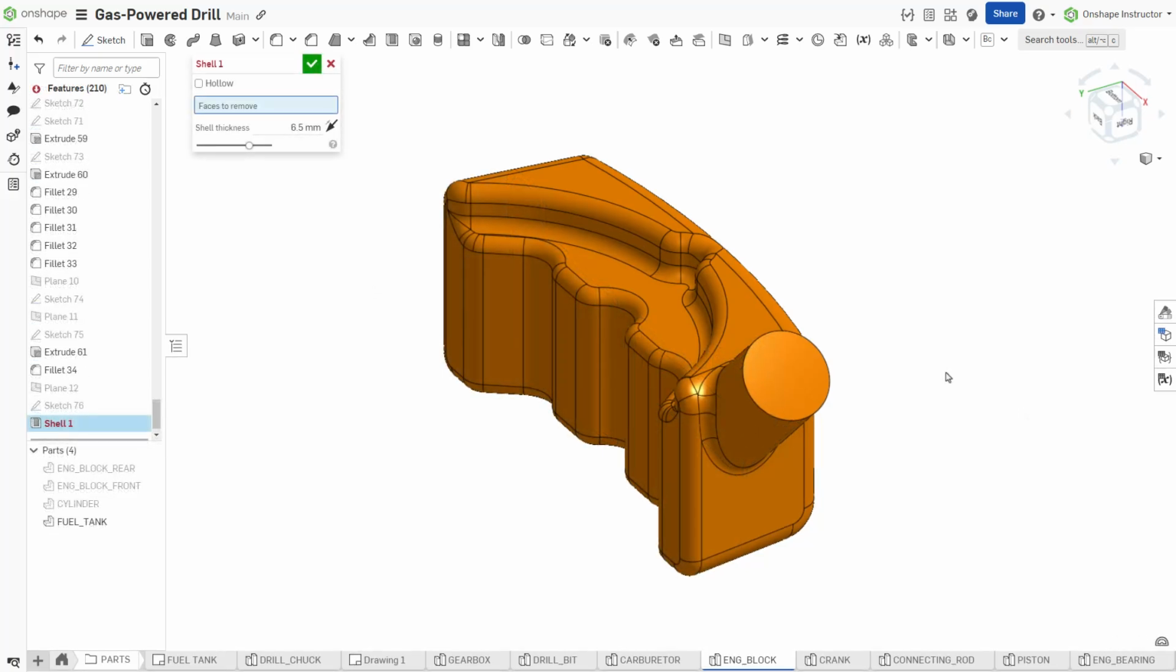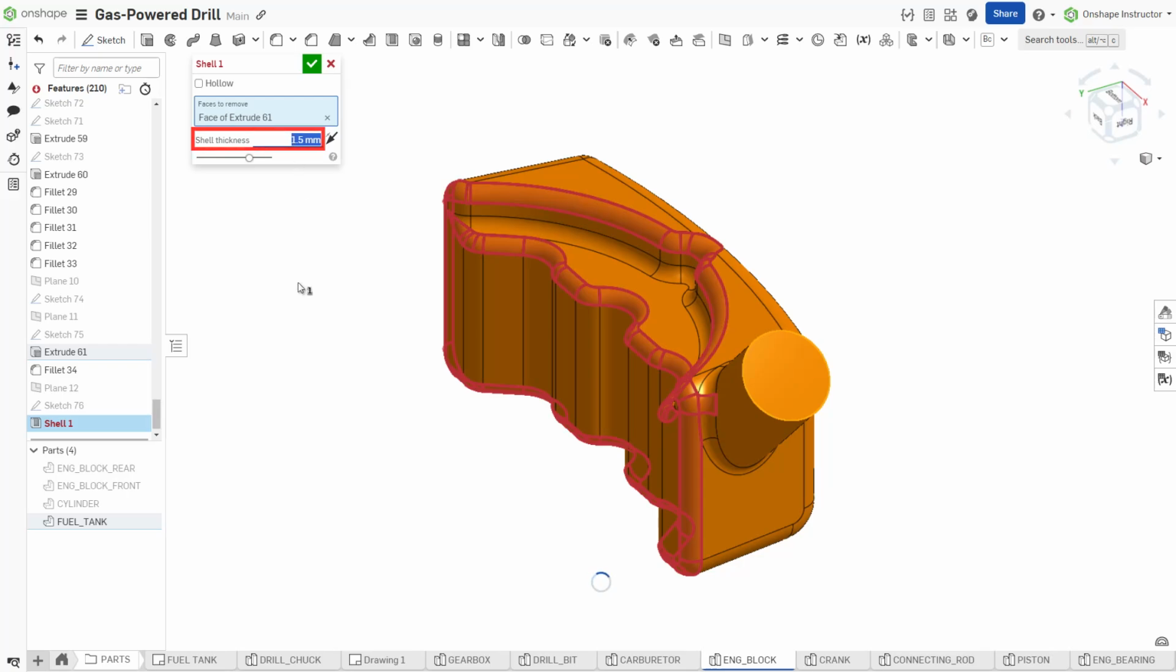The shell feature fails to generate when it creates self-intersecting geometry. Adjust the wall thickness as necessary.